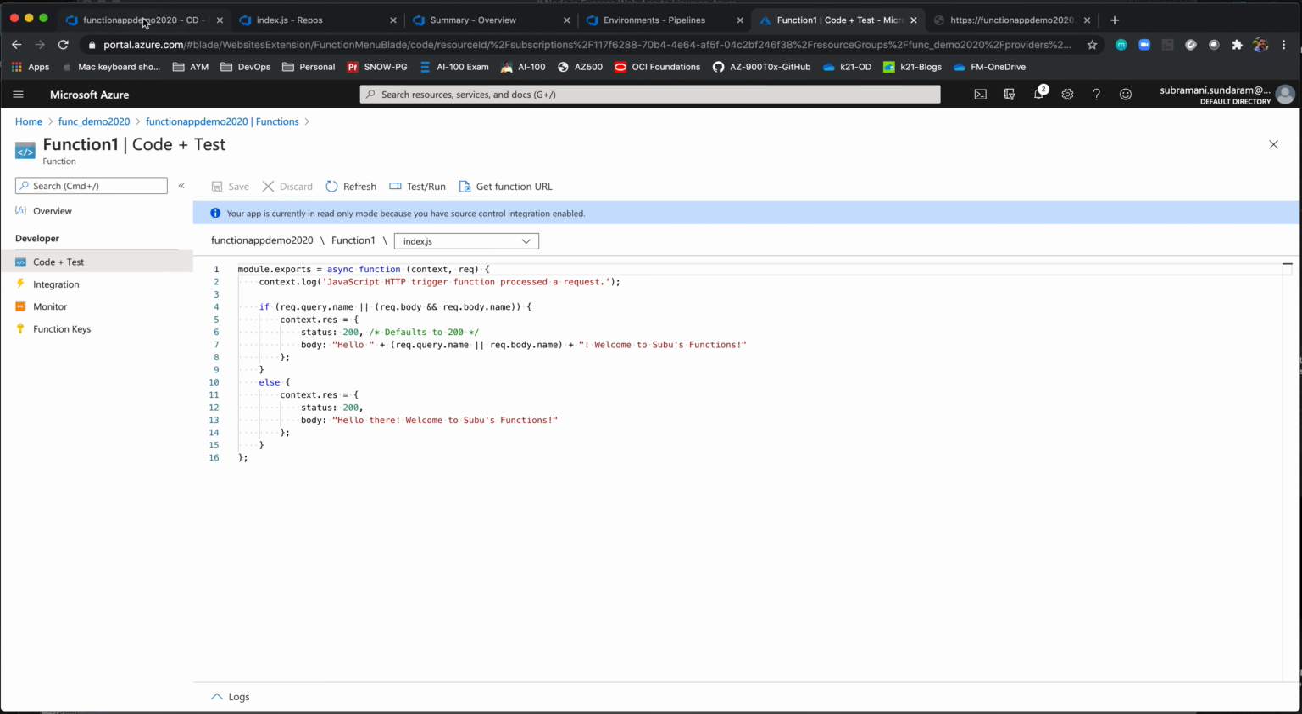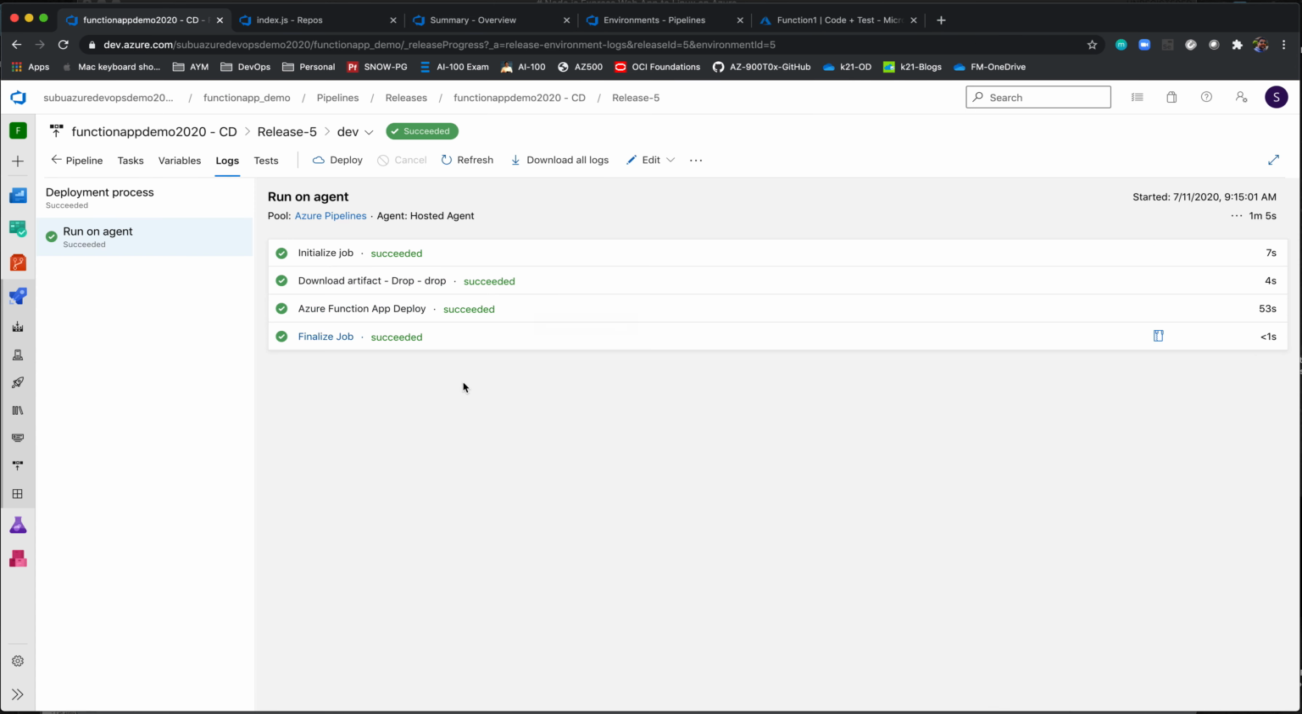Next time when you try to change something over here, change it, save it and run, and you will get the automatic code changes for the functions app. So this is how you can build and deploy the functions app. Just try it and let me know if you guys face any issues.